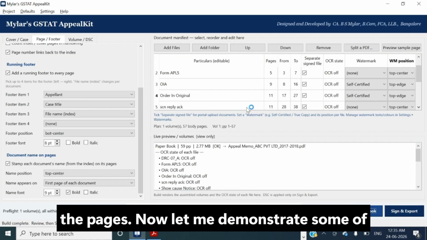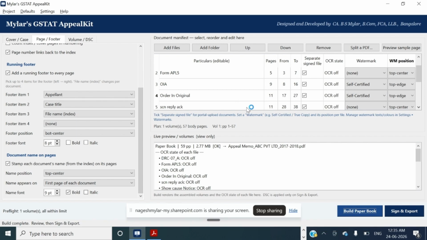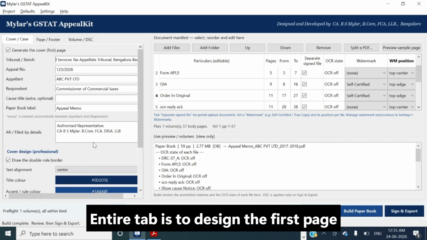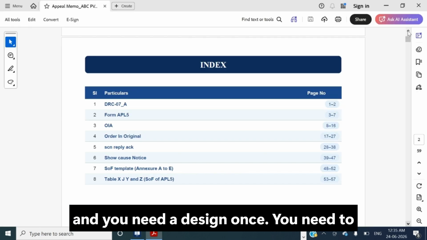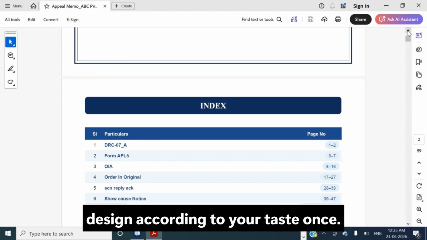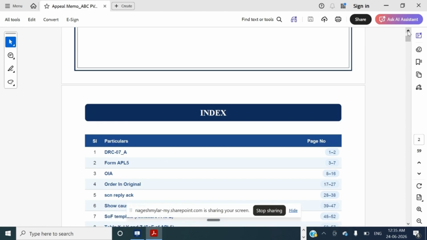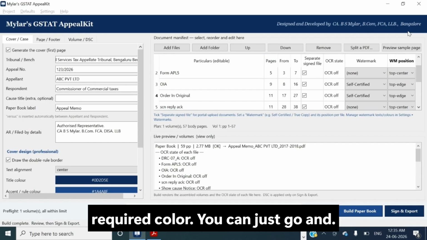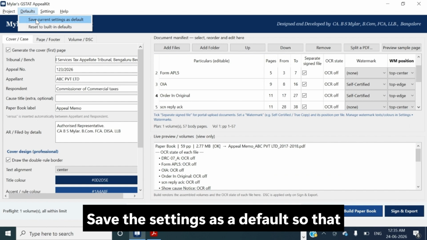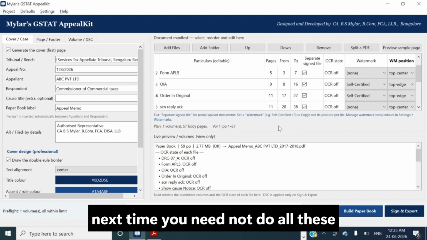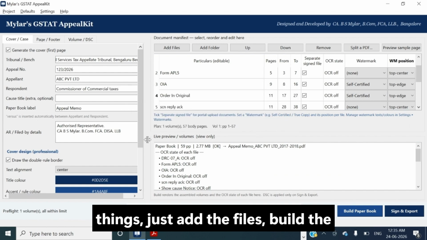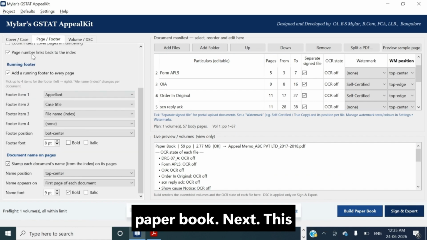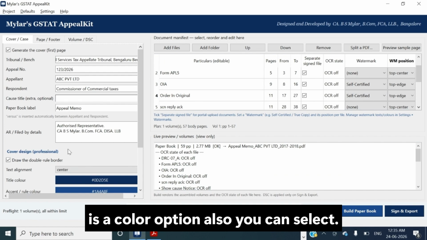Now let me demonstrate some of the features in my tool. First, the cover page. This entire tab is to design the first page, and you need not design it every time. You need to design according to your taste. Once you have designed the first page with the required color, you can just save the settings as default, so that next time you need not do all these things. Just add the files and build the paper book. Next, there's a color option also you can select.